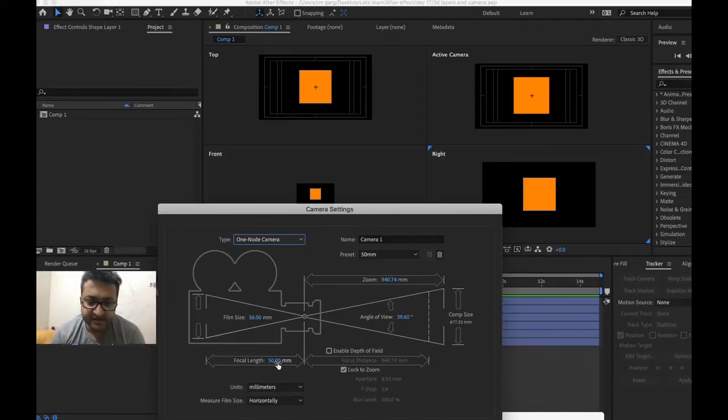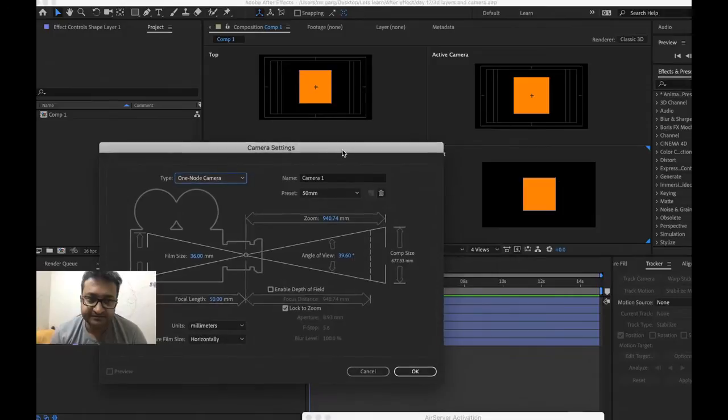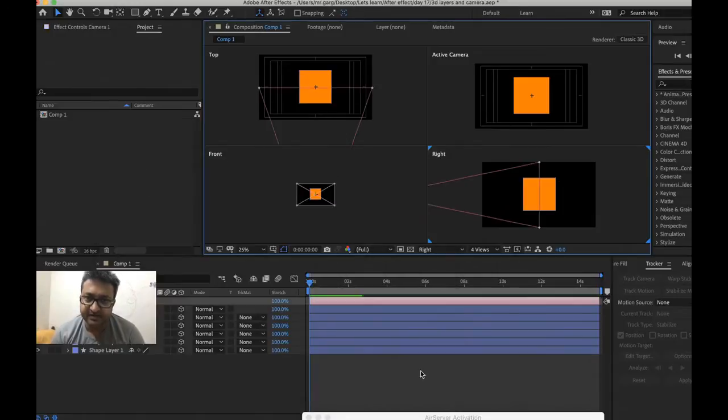Then there is focal length. You can increase and decrease the focal length, and the zoom and the angle of view would automatically be adjusted when you adjust the focal length, or vice versa. If you adjust the zoom also, then the focal length and the angle of view would automatically be changed. So let's click on OK.